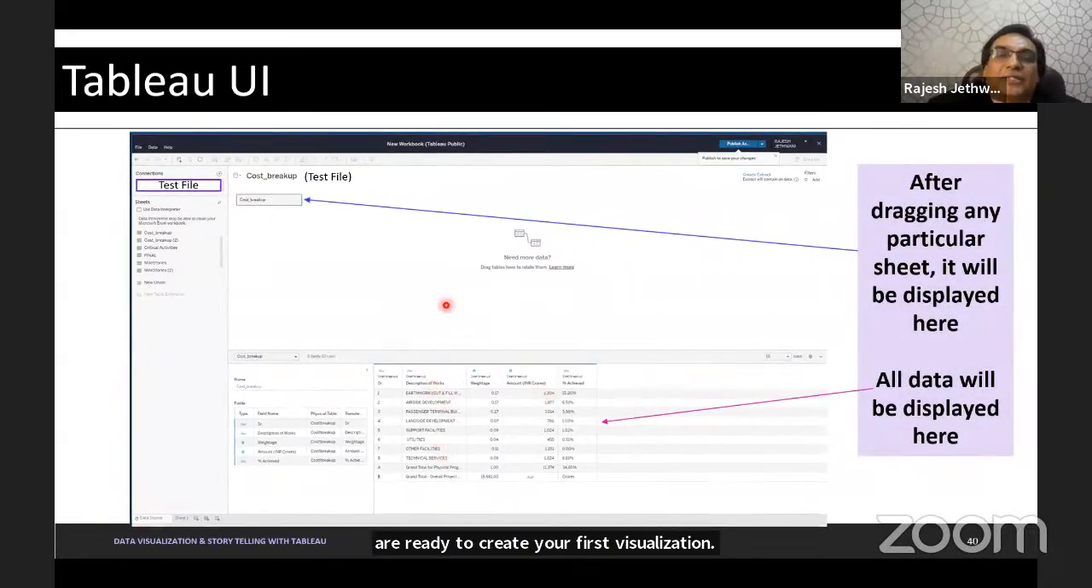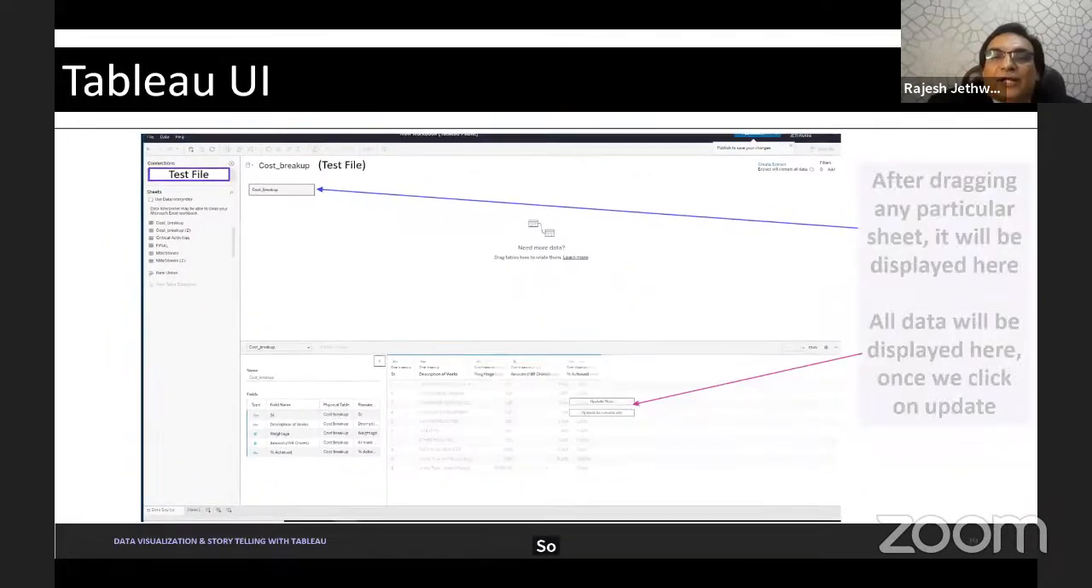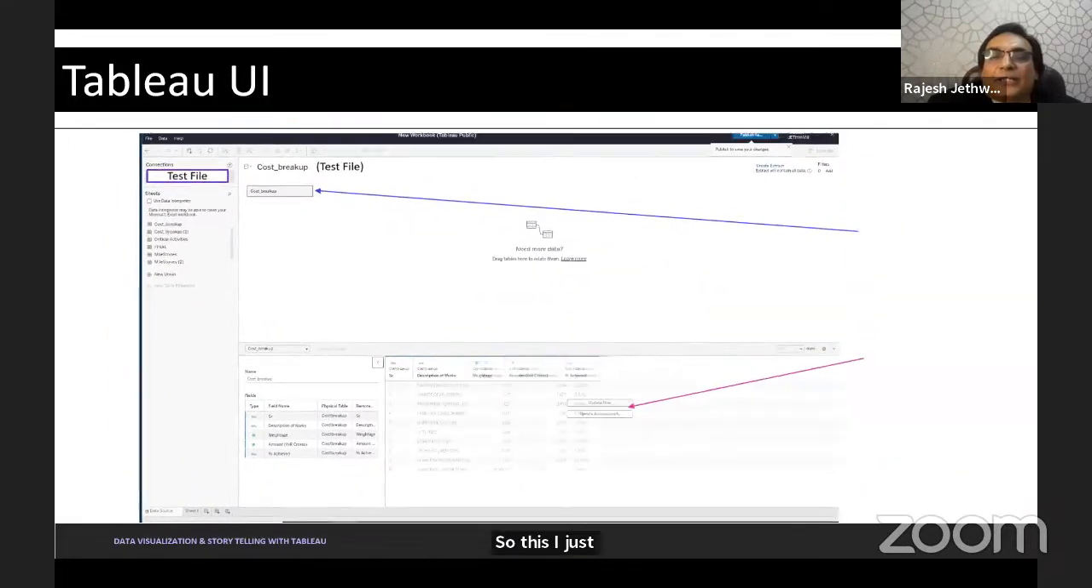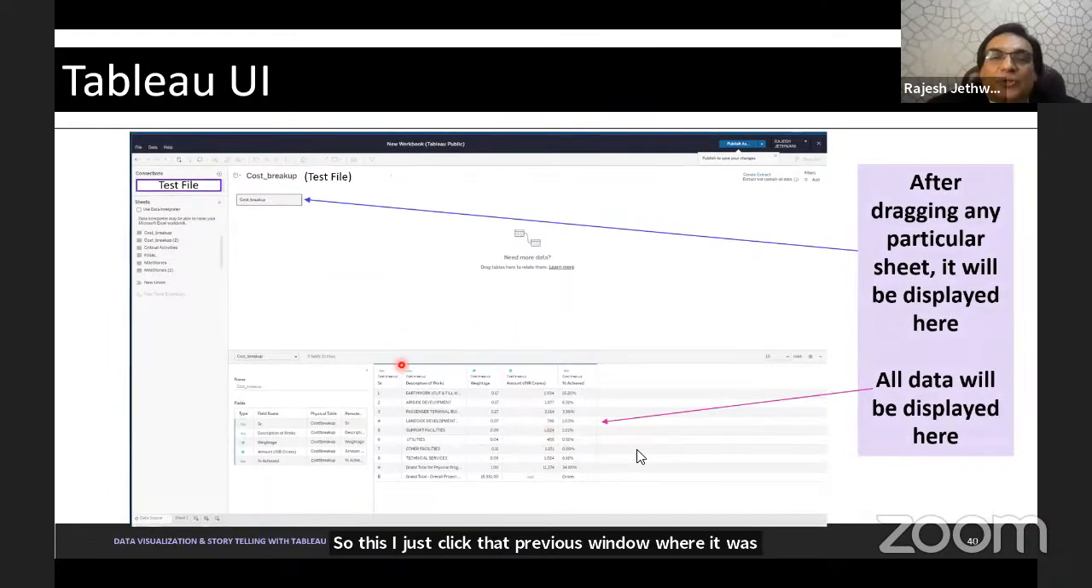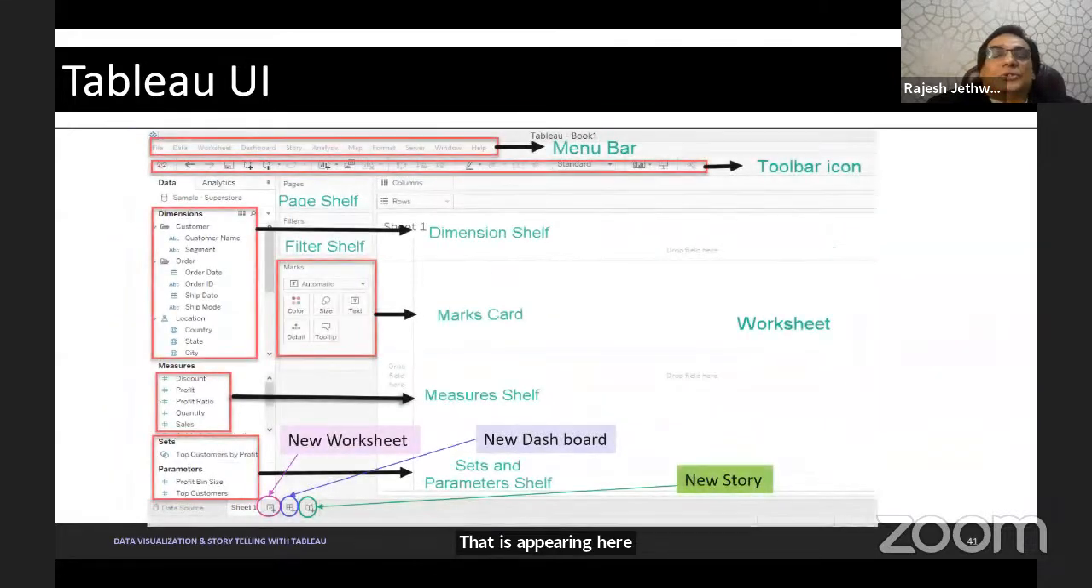So I just clicked that previous window where it was asking me to update. Then in that window, once you update, you can see all this data is appearing here. So this is just about the Tableau interface.